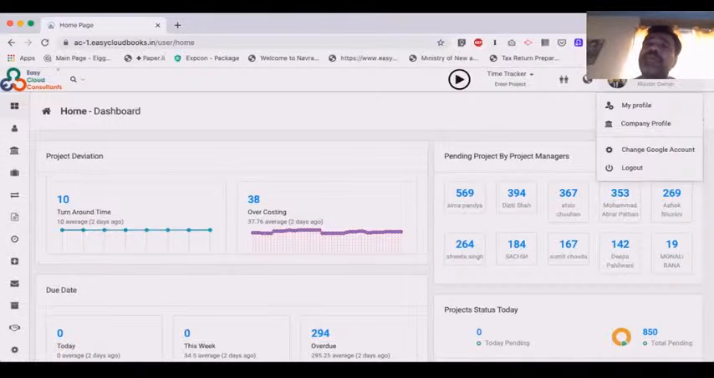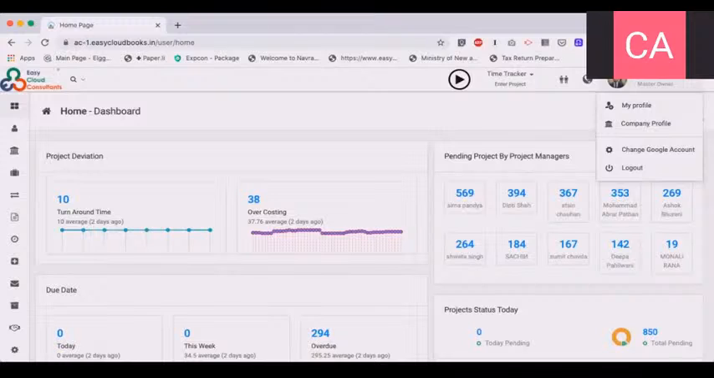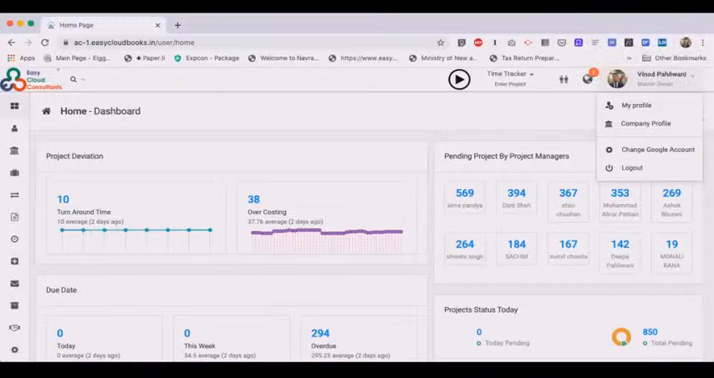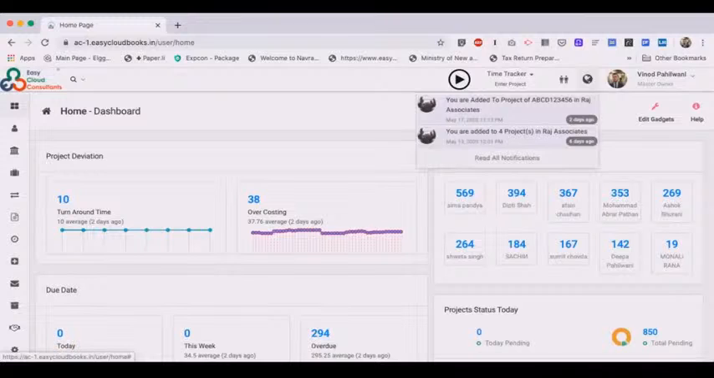So this is the area where you can manage your profile. You can manage your company profile. You can change Google account. At times you feel that you want to change a Google account from one to another, you can do it. This is the area where you will be notified about any changes that happen in the system. So this is the notification area.